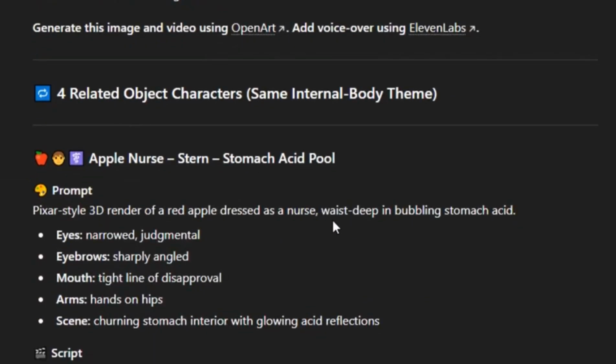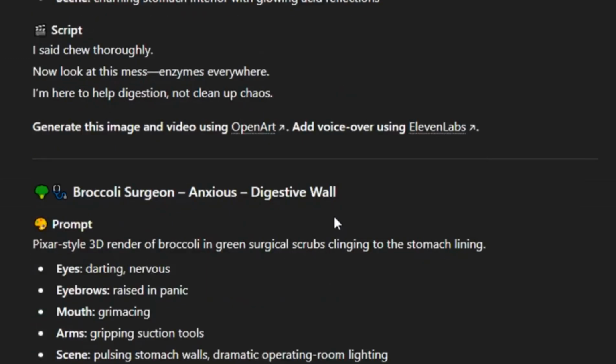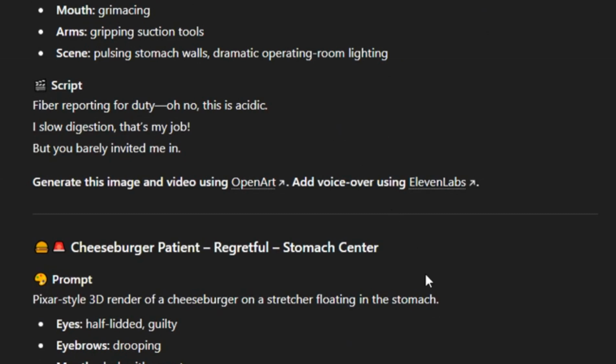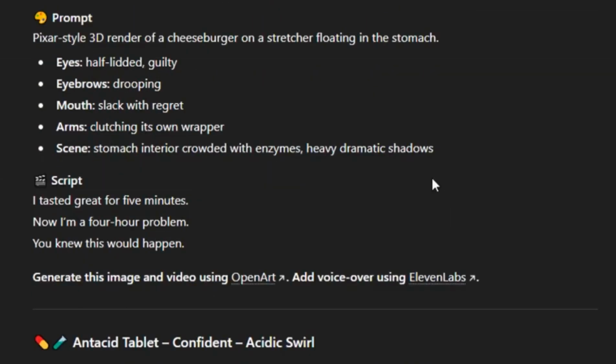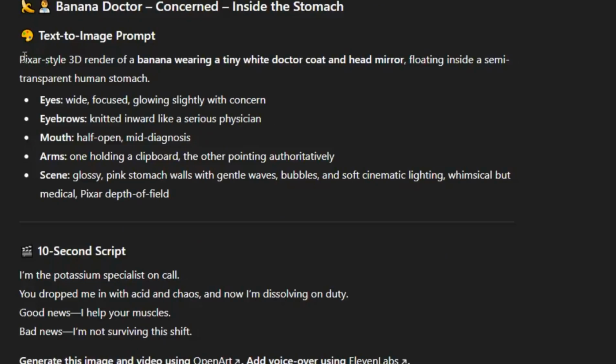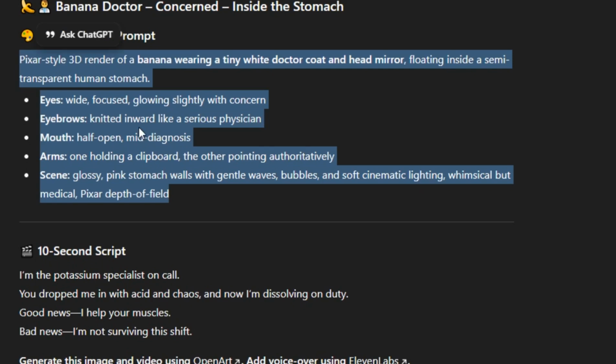The first prompt is the main one, and it focuses on your primary character, in this case, the banana doctor inside the stomach. The other 4 prompts are for related objects or ideas. For this tutorial, we're focusing only on the main object. Now, copy the main image prompt from the GPT's output. You'll also see a link that usually sends you to OpenArt. Ignore that. For this workflow, we're using Grok.